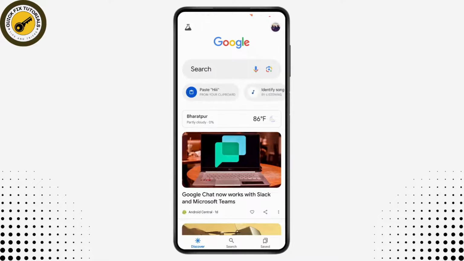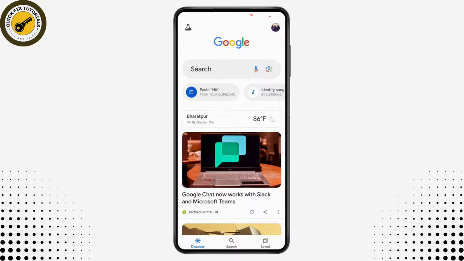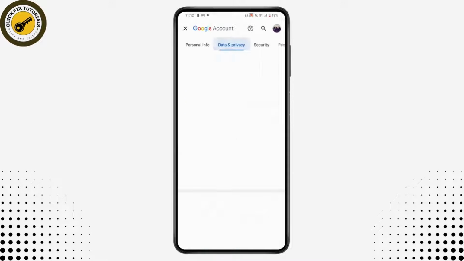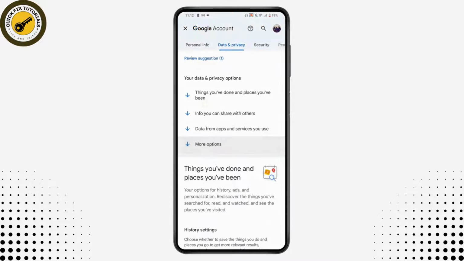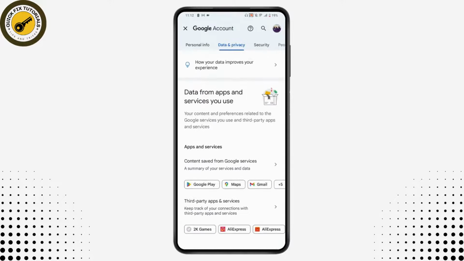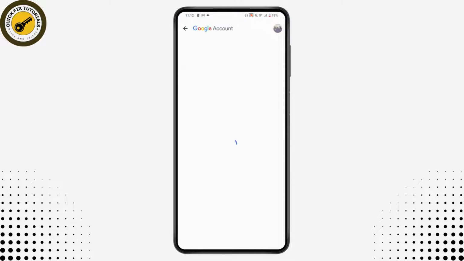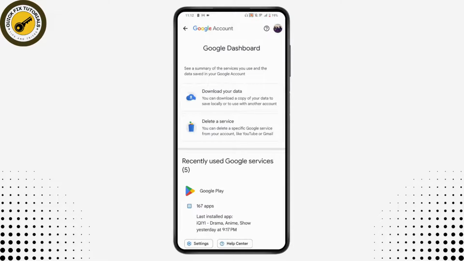Go to the upper right, which has that profile, and tap on manage your Google account, and then go for data and privacy. Under your data and privacy, if you scroll down here, you may have an option where you will have a bunch of applications, right? So if you have Google Lens in these applications, then you need to simply tap on the application, and then you can scroll down.